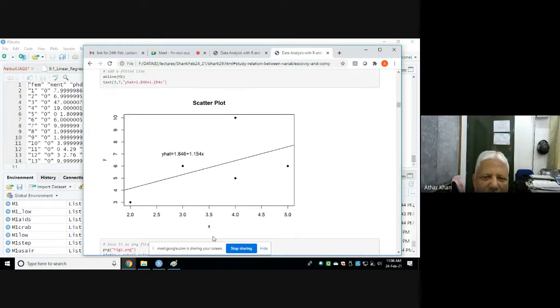3 from here, and then 7 from here, and we want to write the text at 3 from here, 7 from here. See, it comes in the middle, 3 means, and 7 from here, 3, 7, and we want to write this text, so it will be added on these.